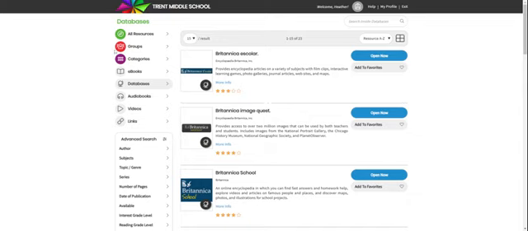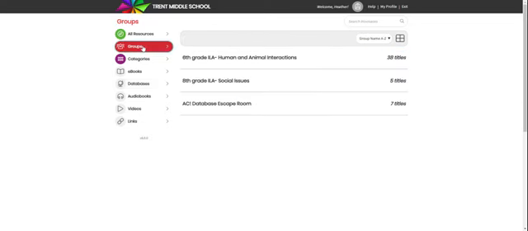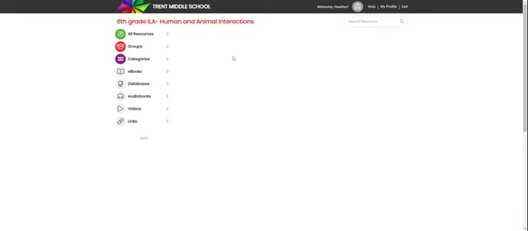So we're actually going to go to this red button that says groups. And when you click on that, you're going to notice there's three options. And it's obvious which one is your option. Sixth grade ILA, human and animal interactions. So let's go ahead and click on that.